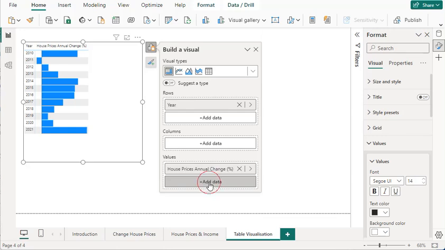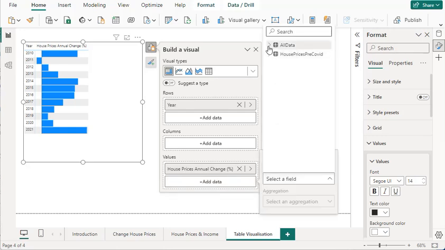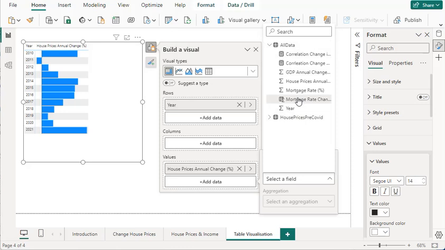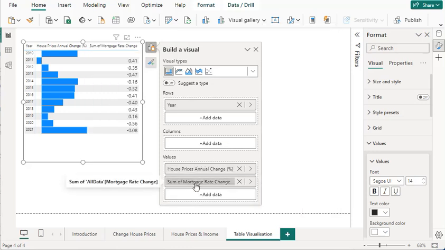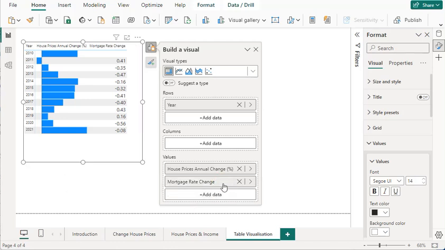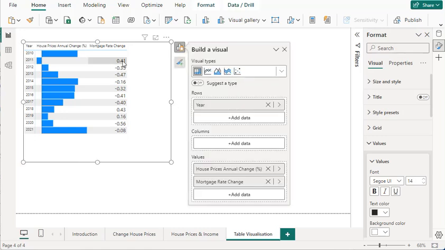Next one I want to add then is to try a different visualization. Let's take the mortgage rate change. The mortgage rate change is the difference, the annual change. I'm really interested in, is it negative or positive? In other words, compared to the previous year, did the value get bigger or smaller? I'm not so much interested in the figure. I'm interested in a way of indicating whether it is negative or positive.